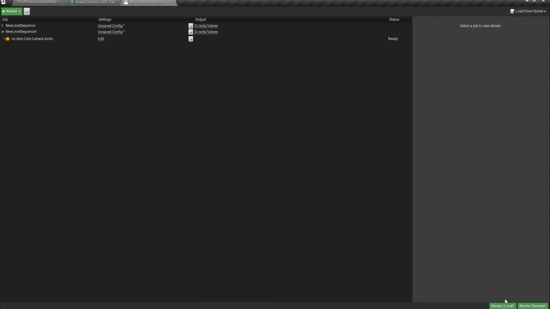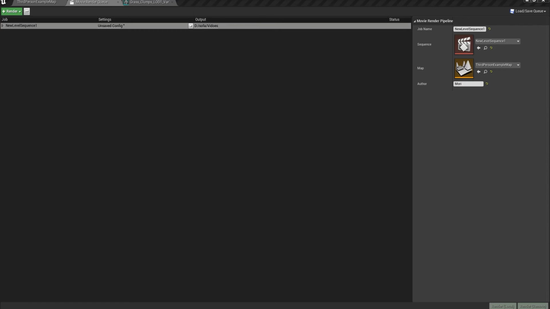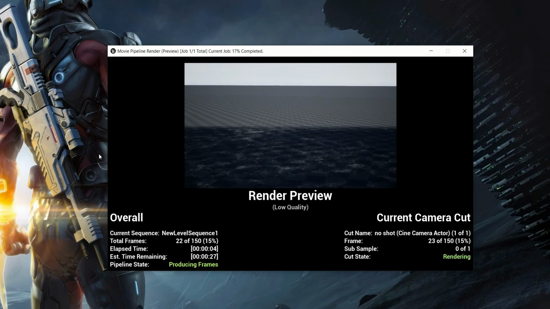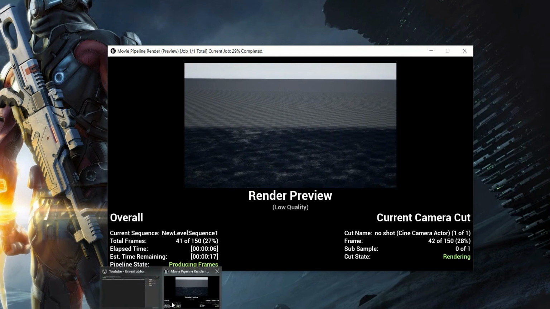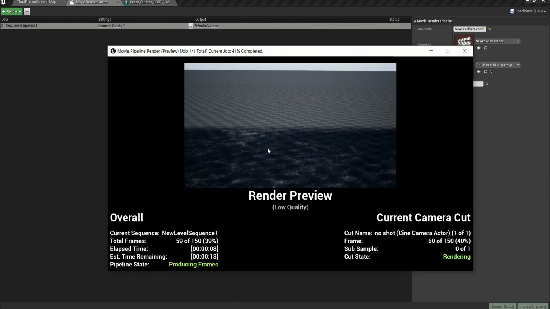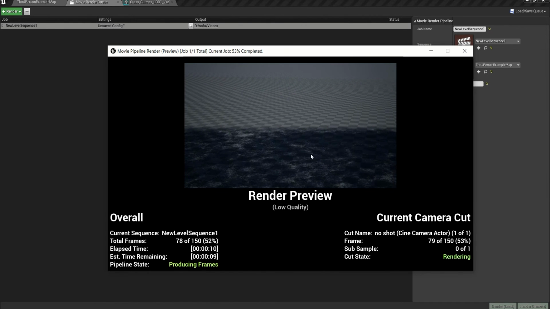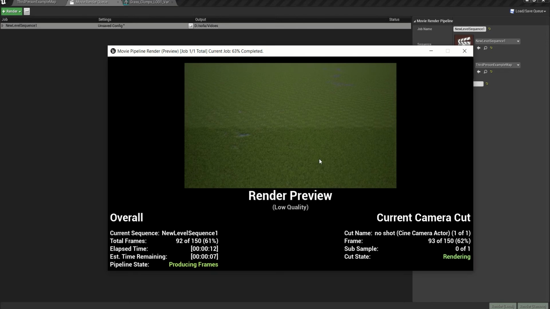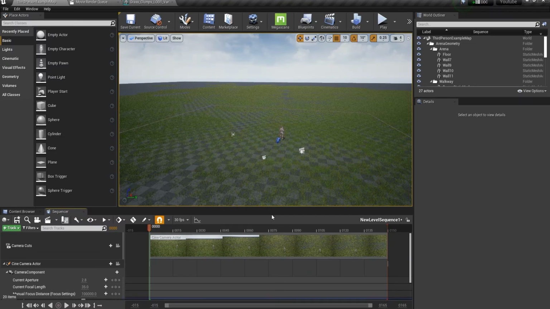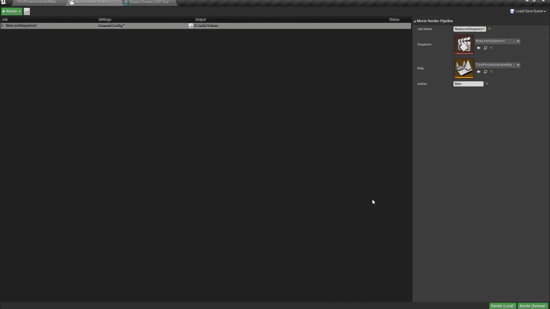Let me show you what the actual problem is. So look how it looks. It's gone. Why is it gone? Yeah, this is not the grass we had in our project. Then it comes. Dude, what are you doing? These are the pop-up problems that the movie render queue might have. So it was driving me crazy.